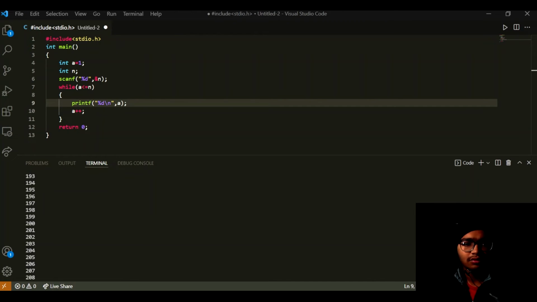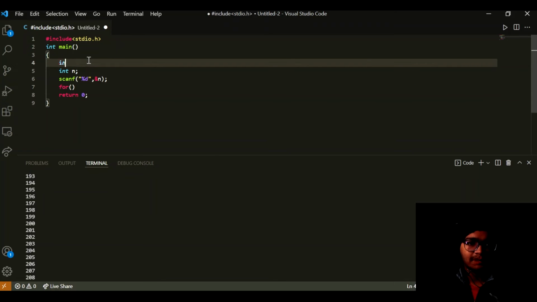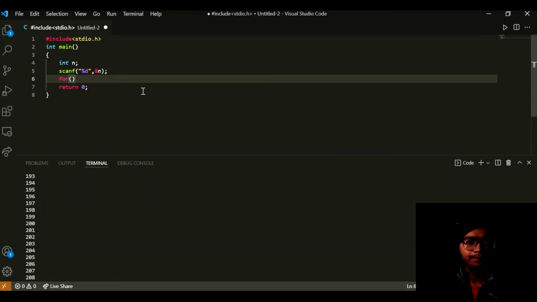We are in VS Code, and we will now print natural numbers in reverse. Here we have already accepted n, so we will just delete this part and write for. We have to do the initialization, so let's remove a from here. For int i = n, because we are printing from n to 1.